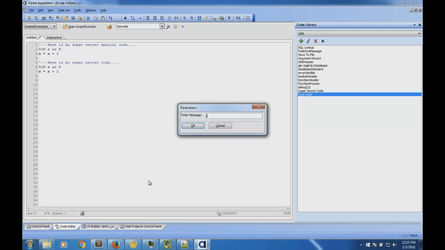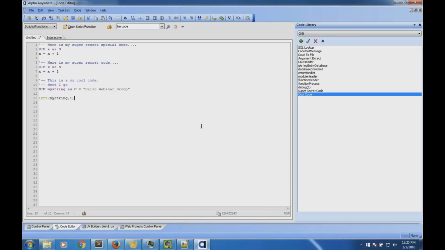You'll notice something. Instead of just inserting the code, in a moment you're going to see a parameters window come up. Yep. So now I enter in there, and you'll see a dialog box. I'm going to say, hello webinar group. So I just enter in my parameter here. And then when I click OK here on the dialog box, you'll notice something.